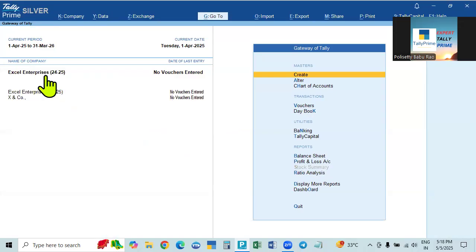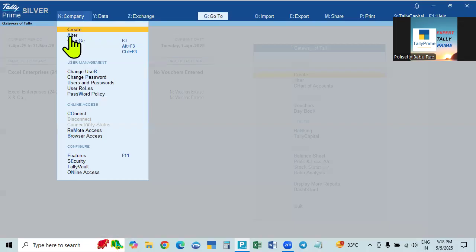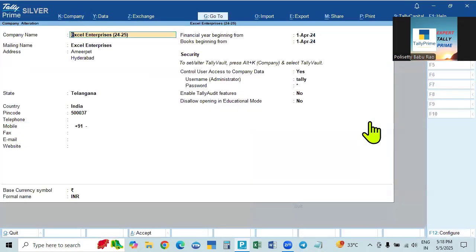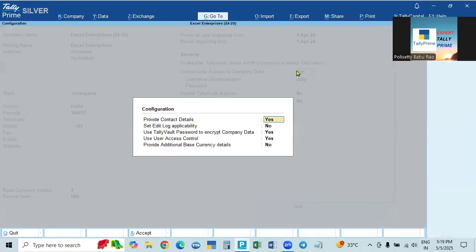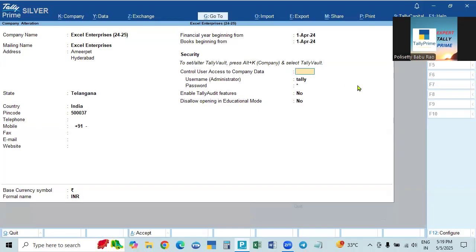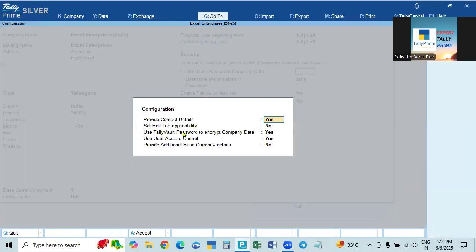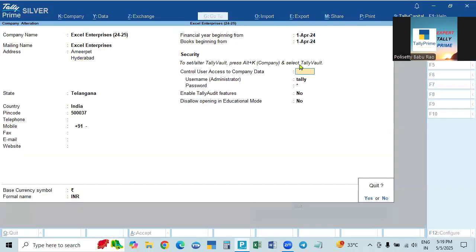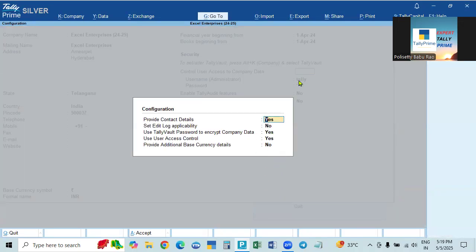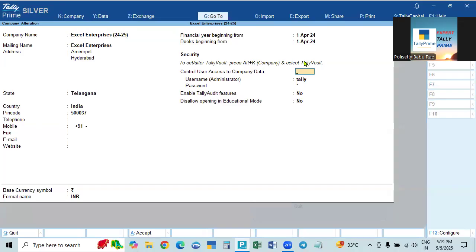See, in the case of a new company, in the company creation page only, we have to select this. If it is already given, it will be there. But we check F12, go to this one, use user access, we have to make it yes, then this option will be shown. Otherwise, if you already selected this one, this also will be shown. If you make it no, this option will not be shown. Okay, I'll keep it there.